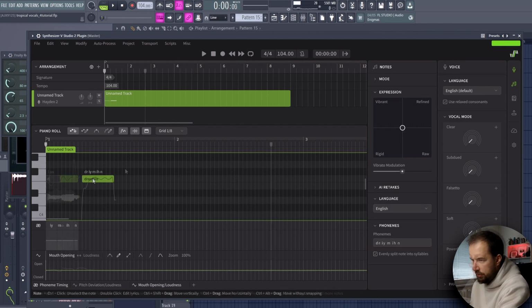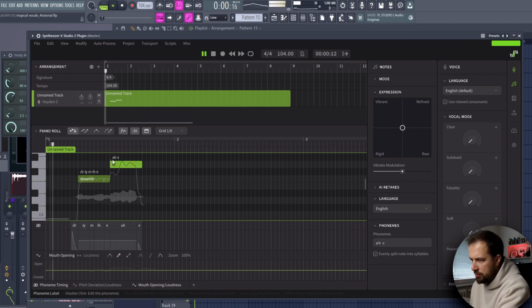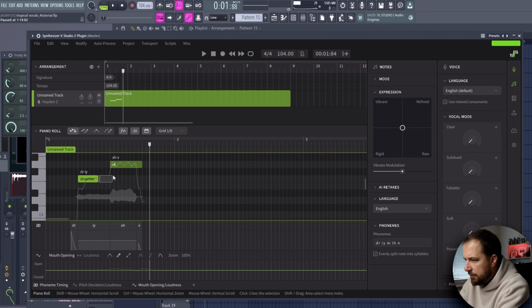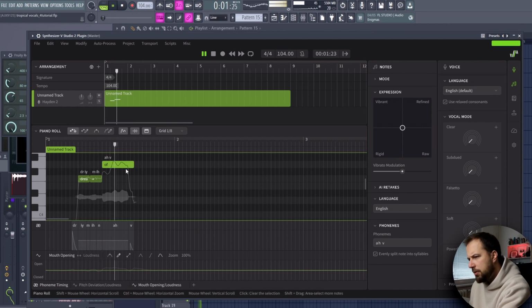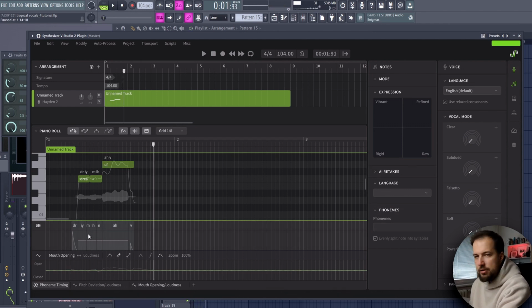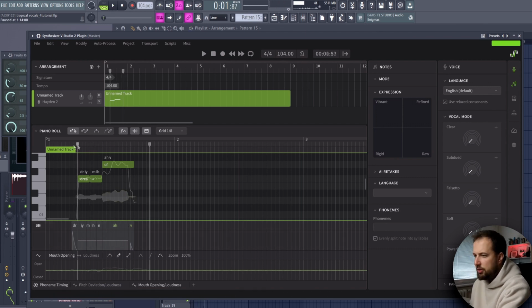So I'm gonna do this. Split the note, add a plus sign, adjust it so it's exactly how we want it. Just like that. You can also adjust the phoneme timing. You can see all of these right here. So if you want more of the V or F or whatever, you can adjust that. So the timing is exactly how you want it in the vocal.